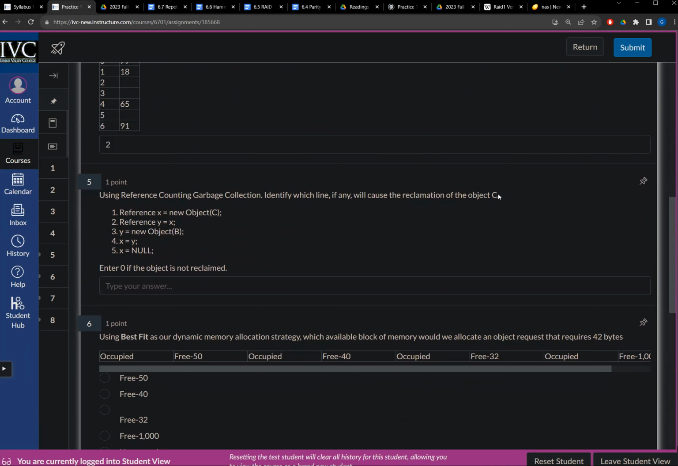Garbage collection. When does C come back? All right. So we have object C being tracked by X after line 1. And then we have line 2, Y is also tracking object C. We have line 3, Y goes along, tracked object B. And then X leaves C after line 4. So line 4, object C will be reclaimed.